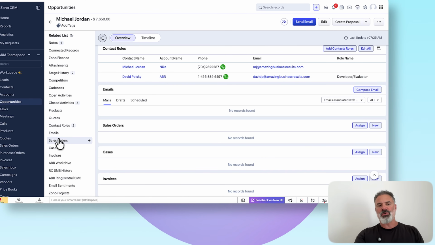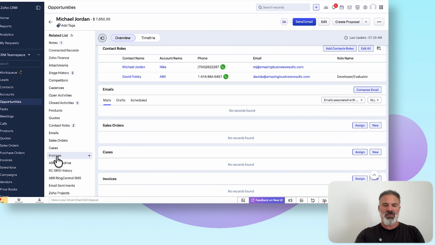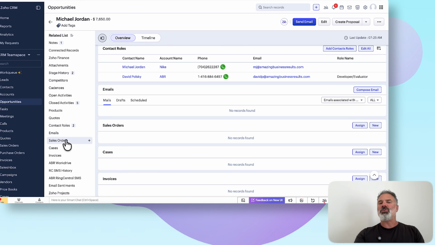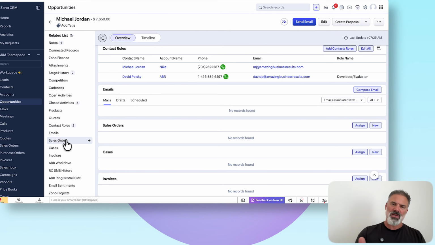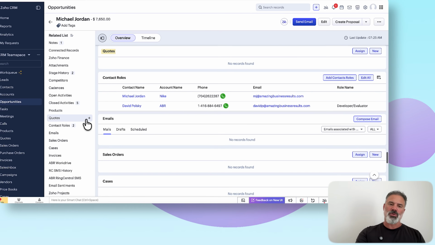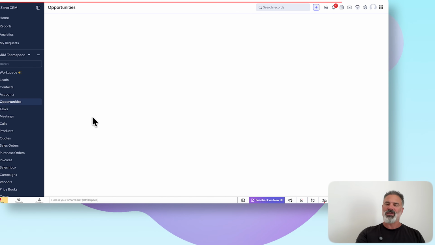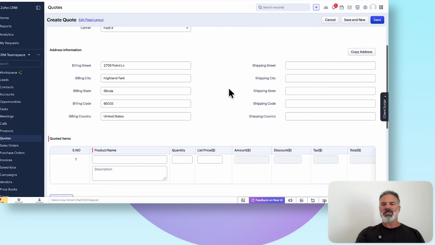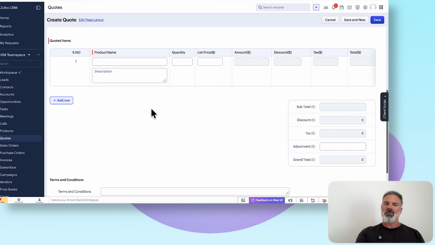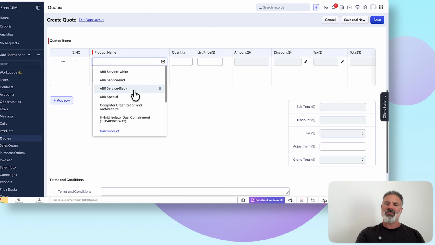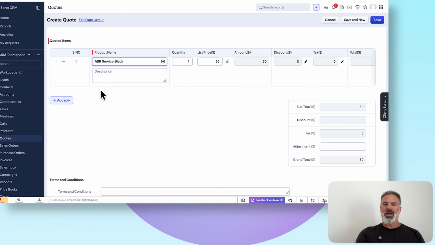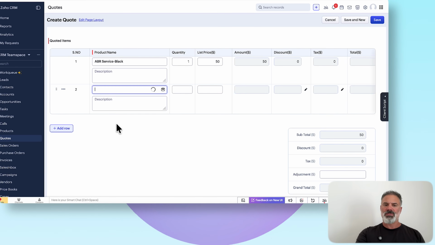Now, some people will also see that I have here sales orders and invoices. Those are not really meant for accounting purposes. Those are usually modules that we are using for the sake of sending proposals. So if I will have, let's say, the quote system, and I will try to create a new quote, you can see that I have here this area of items. I can select different items, okay? And I can also add more items.